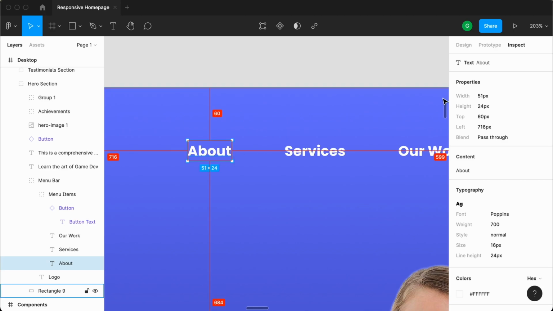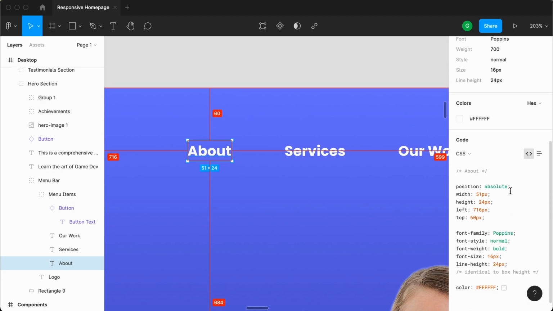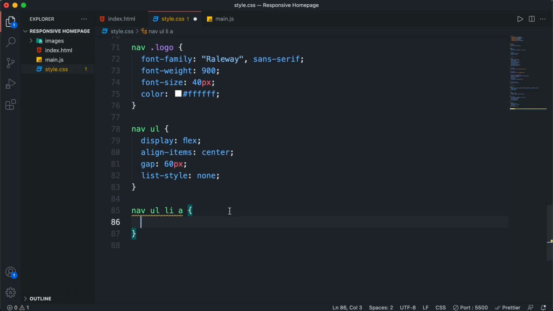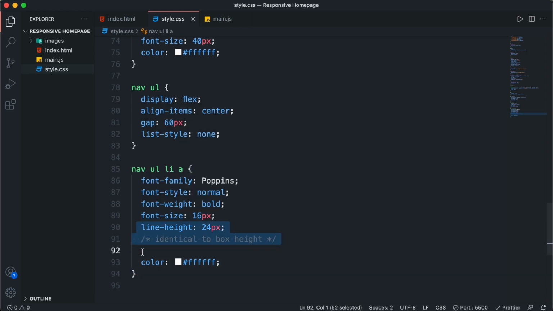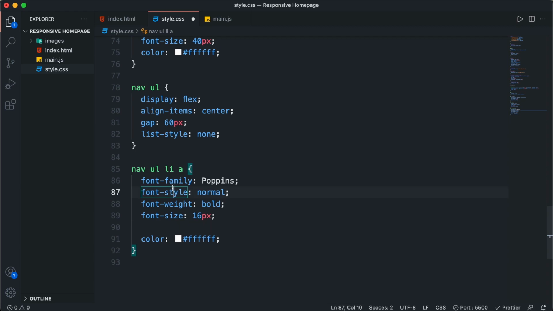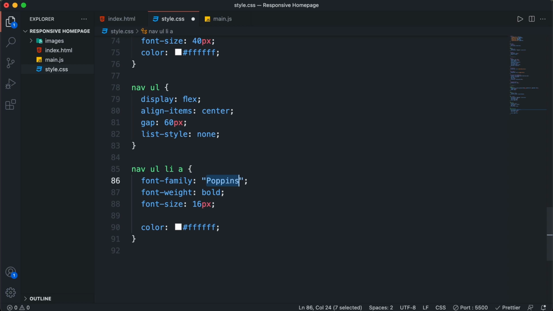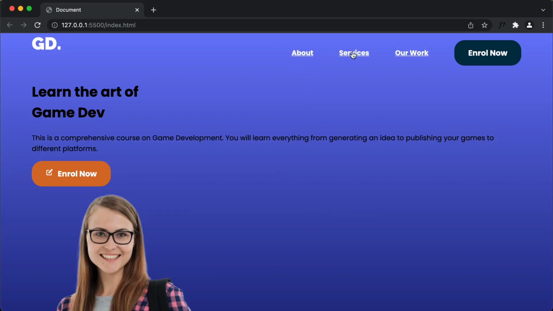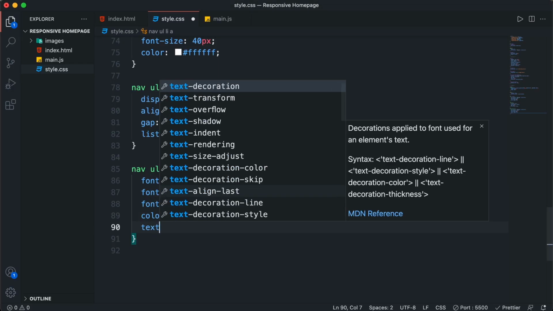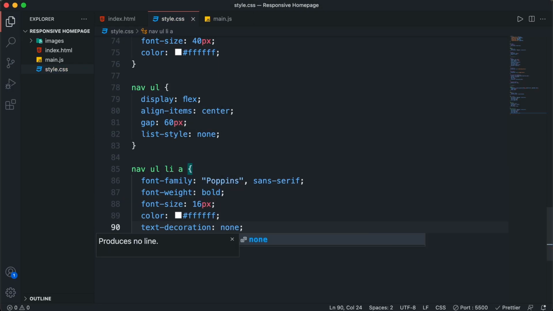click over here, and here we can see in the inspect we have the CSS. So let's copy some of this from here. I'll just copy everything and we'll just delete things that we don't want. Let's go back to our CSS and I'll just paste it over here, and we don't need to have the line height, and we also don't need to have the font style. And here for Poppins we will add a fallback font, so just type sans-serif. And we also need to remove these underlines, so I'll just type text-decoration and set it to none.